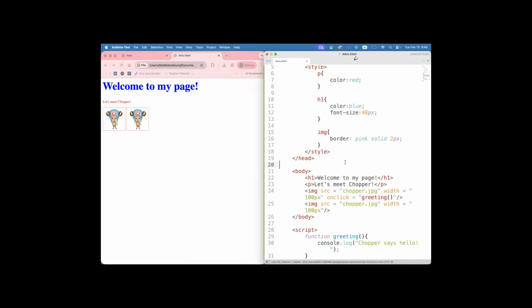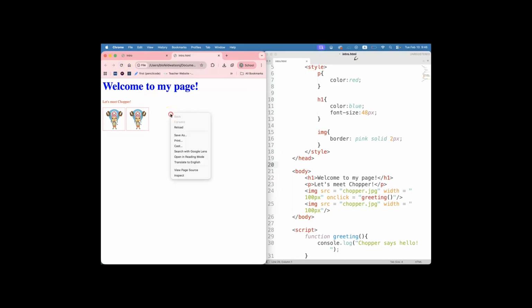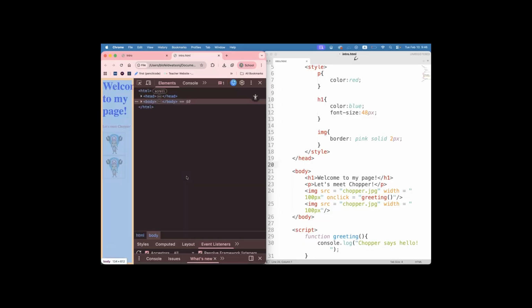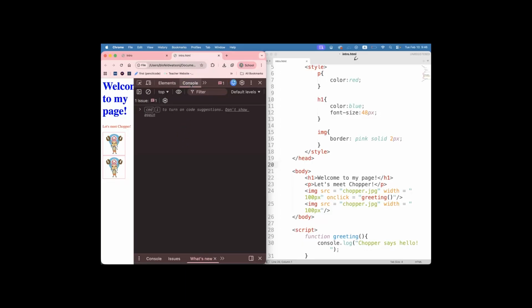I'm going to do Command S. Now we are using the console. Refresh. Let's open the console. Go to Inspect and click on Console. Now then, let's click the image and see what happens. Chopper says hello, and we can keep clicking. Each time we click, the message will be repeated.